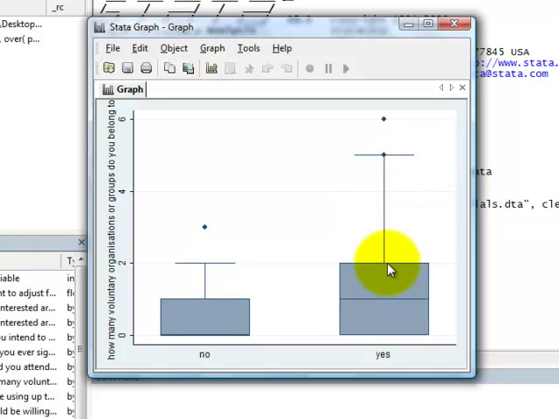We have two plots, one for the group who has signed a petition and one for the group who has not signed a petition. The box is delimited by the first and the third quartile, and here we have the median. If you compare the two distributions, we can say that those respondents who have signed a petition belong to more voluntary organizations than those respondents who have not signed a petition, because the median is 1 here and is 0 there. And we also have these values here, which are the largest values in the sample excluding outliers. Outliers are represented by dots. In this example, we only have upper outliers.